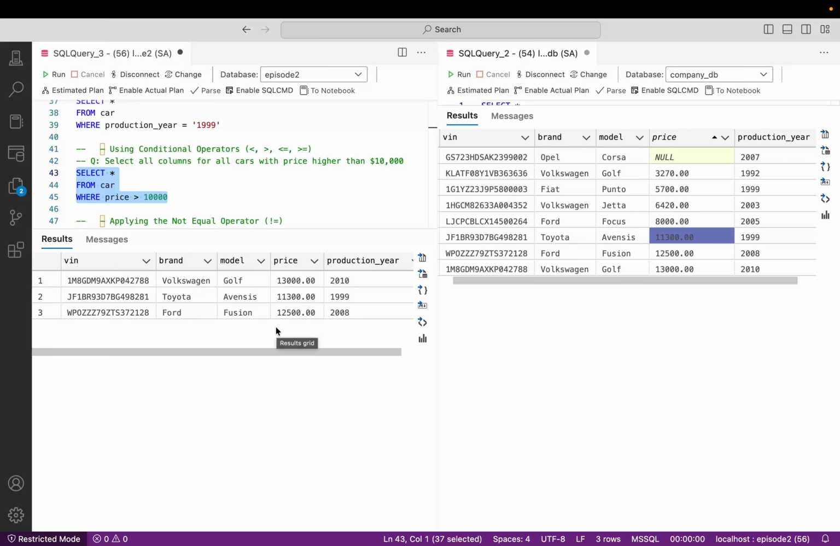Voila. So you can see that these three records are the cars where the price is greater than $10,000. If we want to get the price of the cars where the price is less than $10,000, then we would have used the less than sign, right? If it says less than or equal to, then we would have used this operator. Or if it says greater than or equal to, then we would have used this. And if it says that price is exactly 10,000, then we would have used the equal operator. That's how we'll be using it.